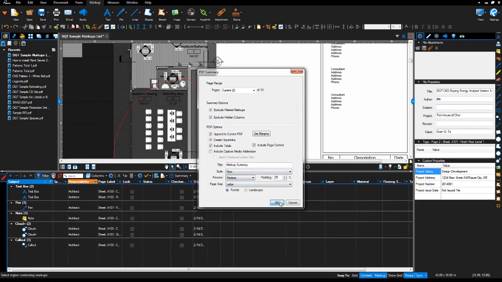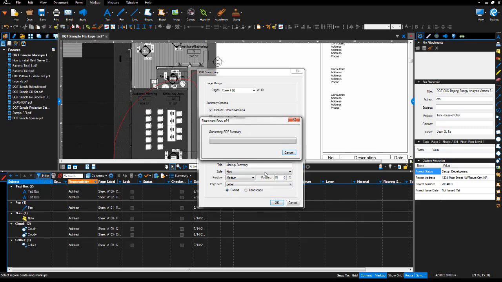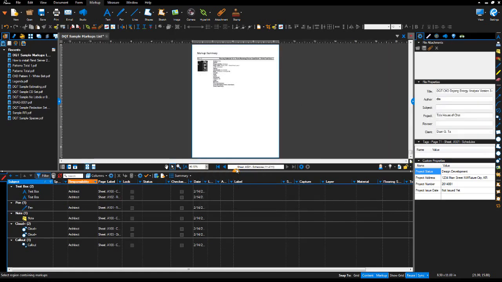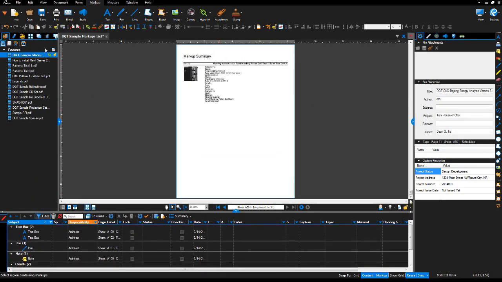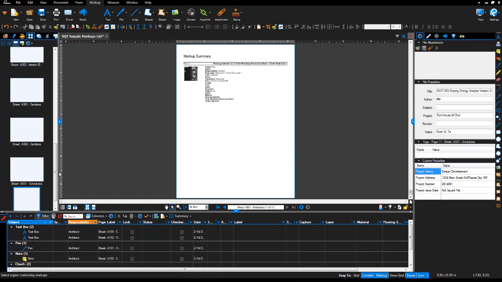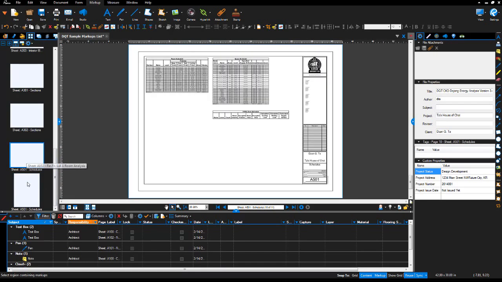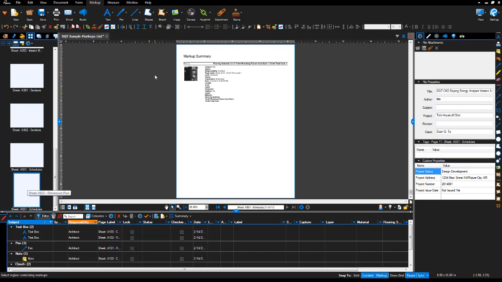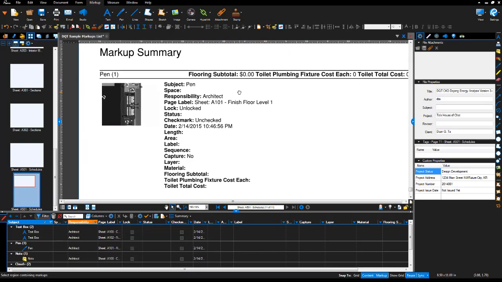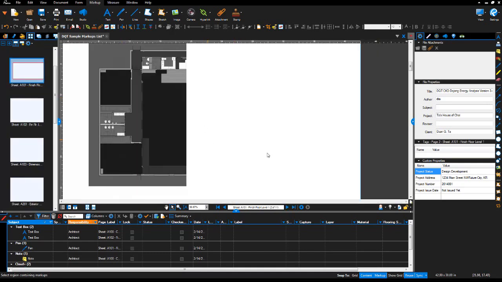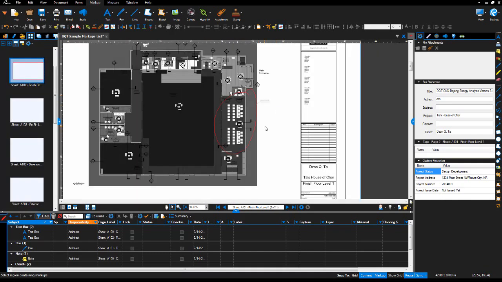If I click OK, it's going to generate this PDF summary report, which is a PDF paper, and that file is actually the last document of your original document. It basically creates it and attaches it to the end. So I can zoom in here and I can see the markup summary, and it lists that particular markup. Now if I click this image, it will take me to that markup right away.